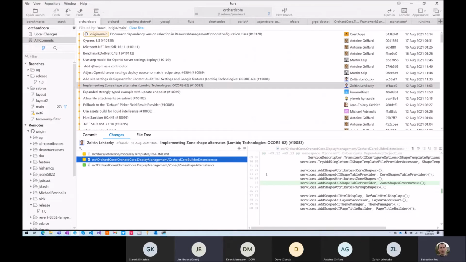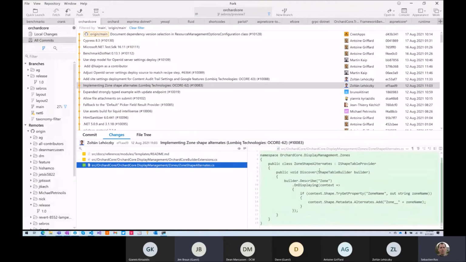Custom shape table provider, whenever. Oh, we have zone here. And if it has a zone name, then let's create an alternate with this zone name. Good.